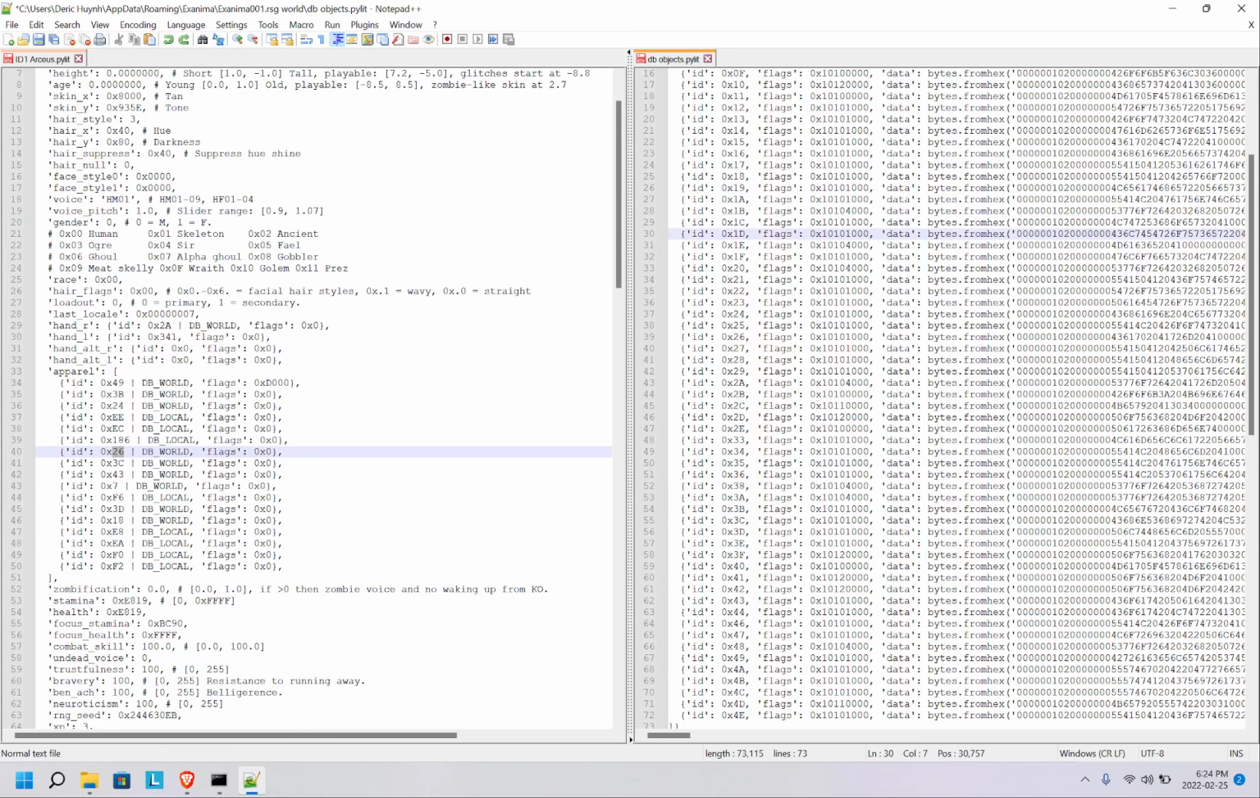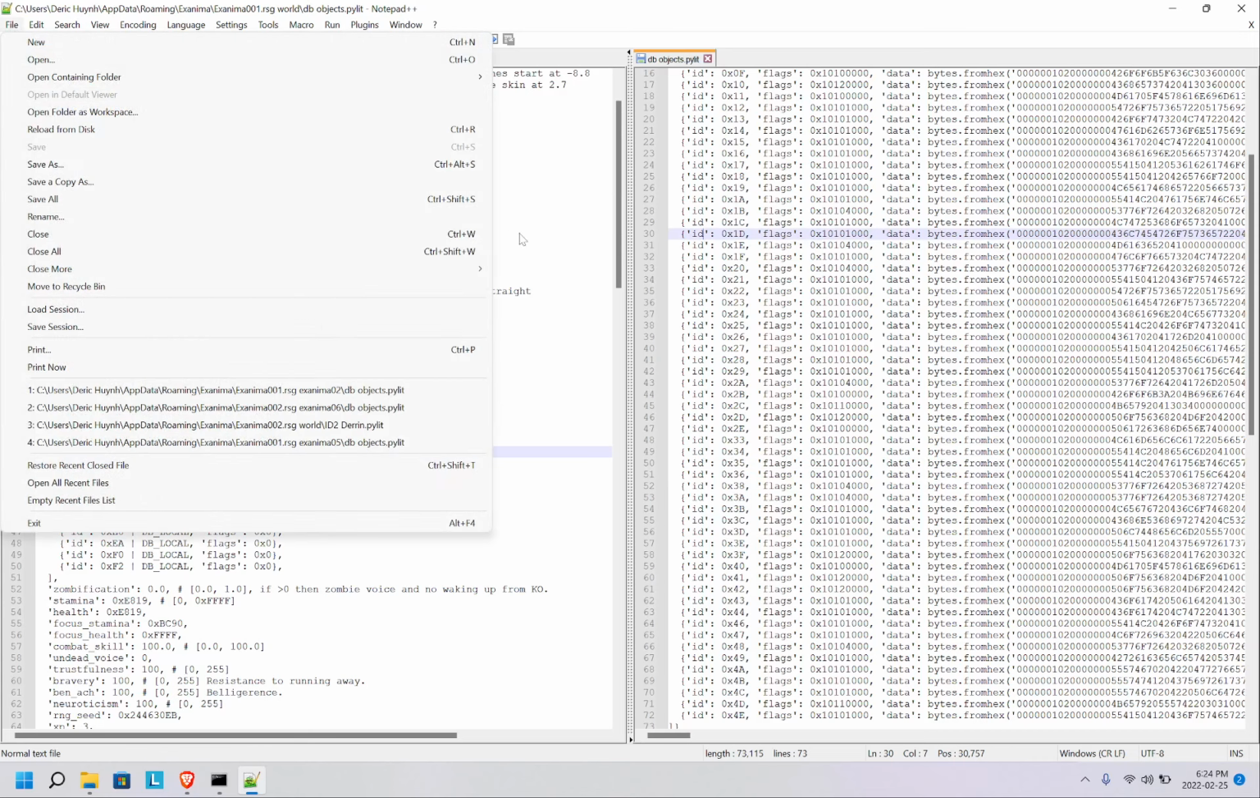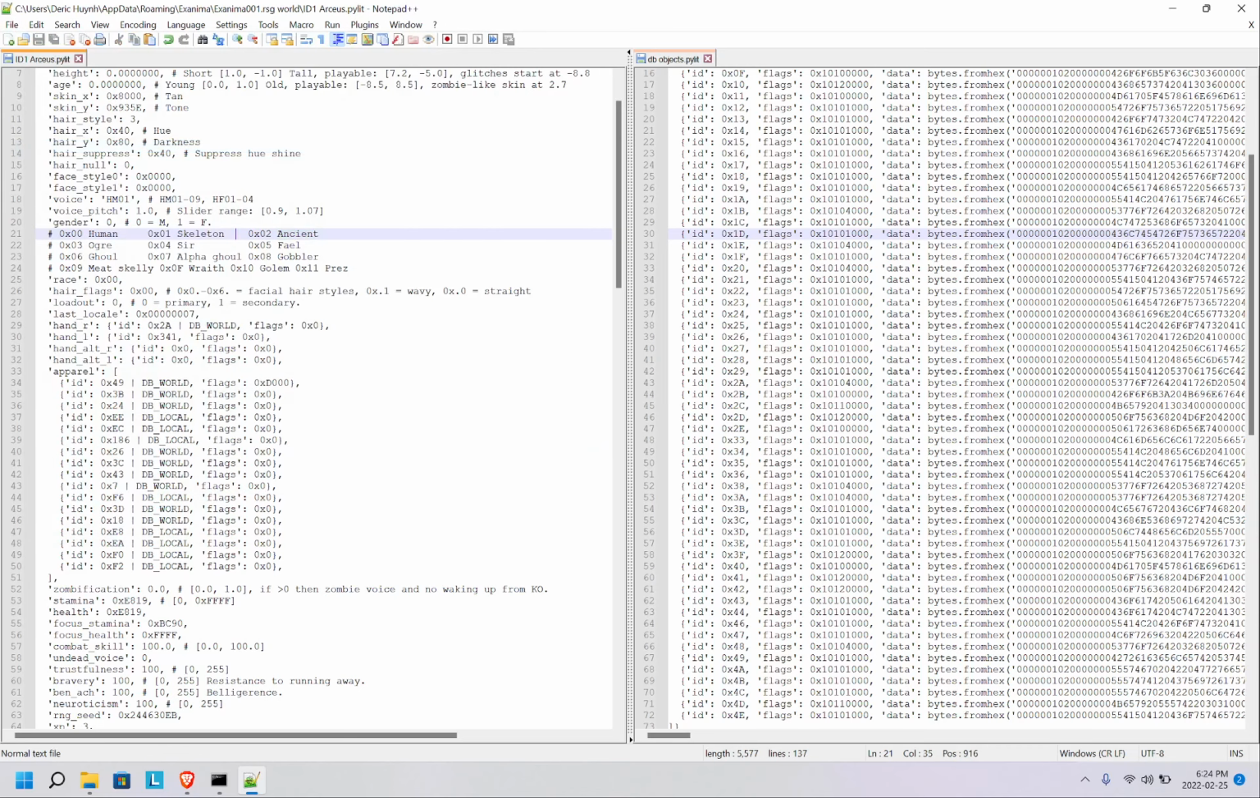So let's just save this. Control S or save. Click in here and save. Although I like Control S. You'll know it's not saved because it'll have a red floppy disk instead of a blue one. And now that should be it for database world.